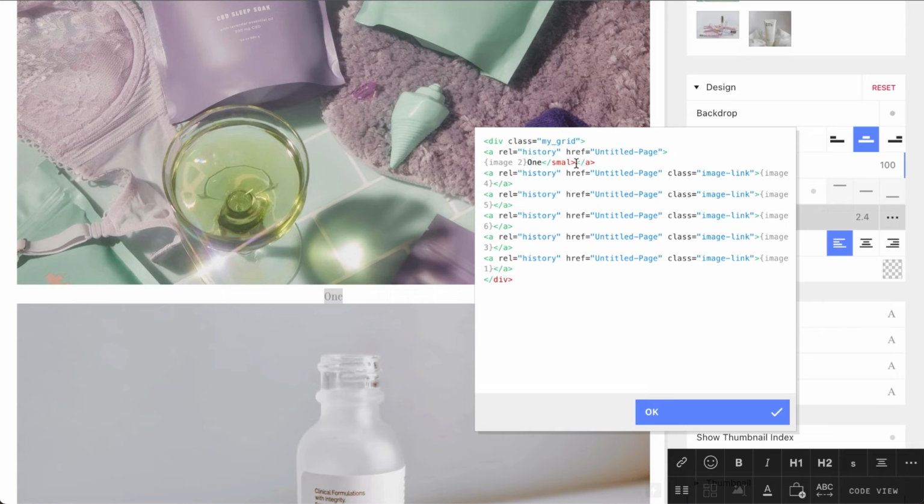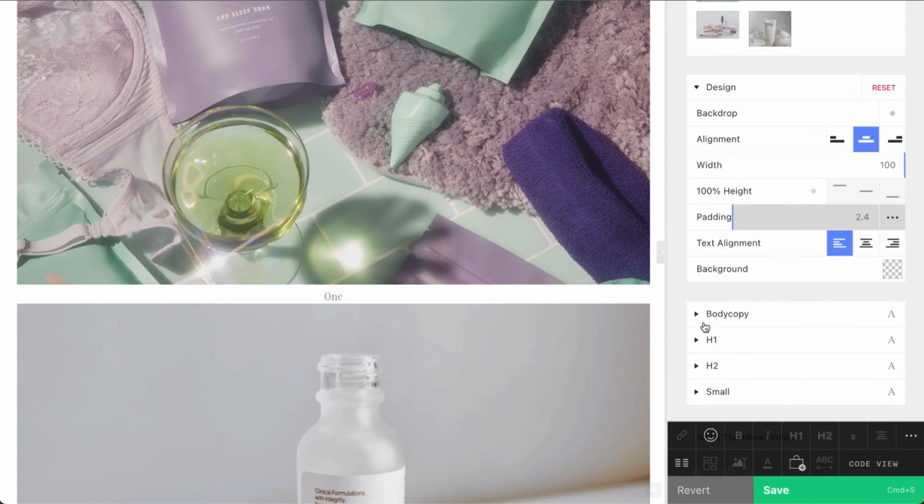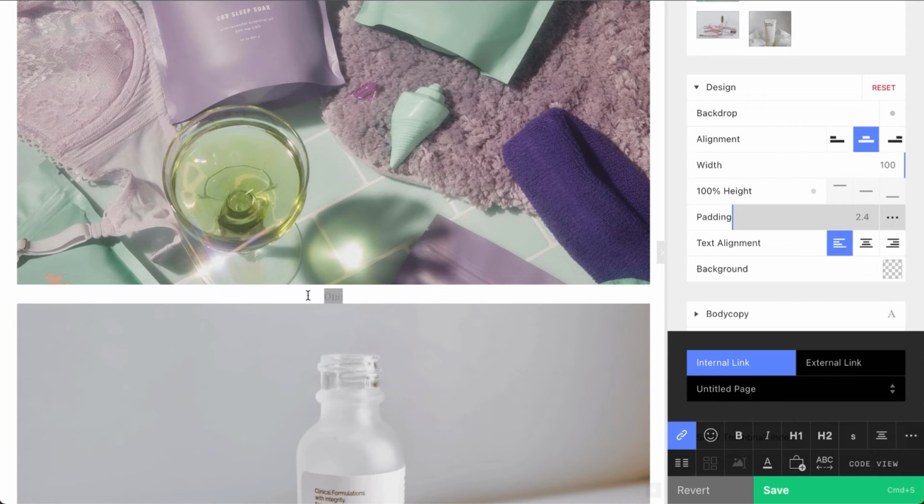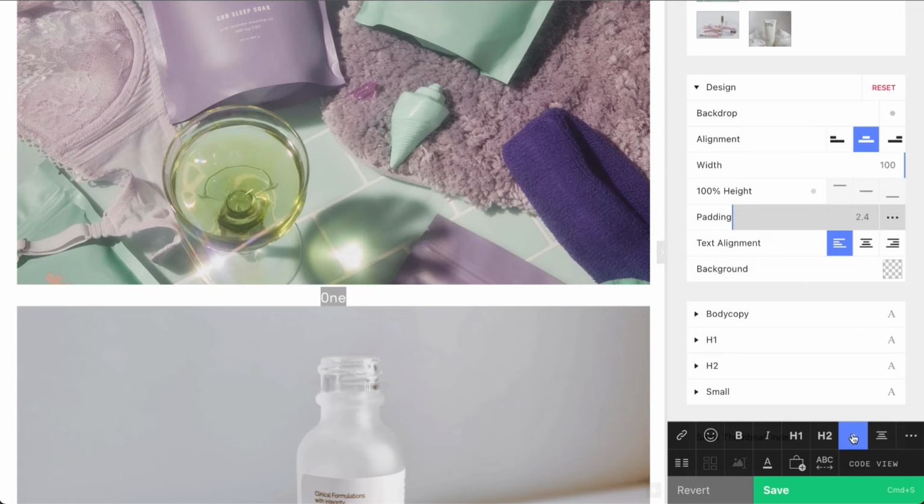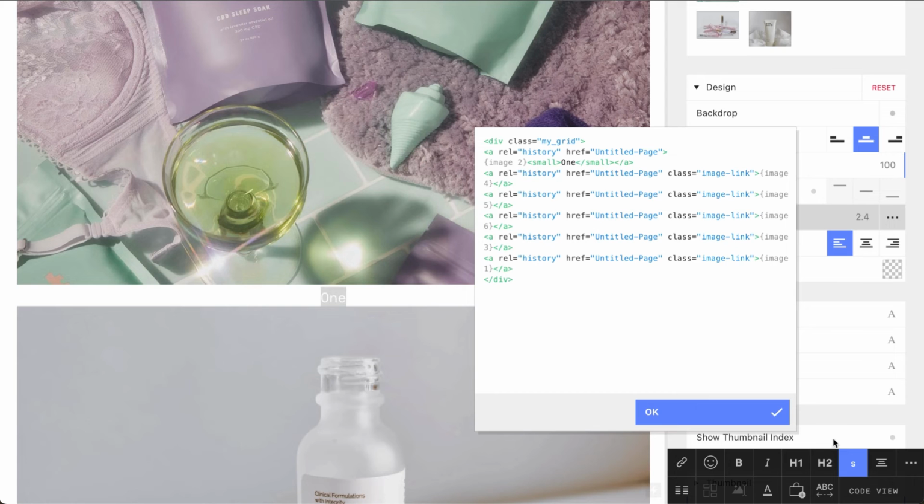Let me show you the way how you can change it to small or whatever style you want to use. You can select this text and press this S button, and now you can save it, and you will see that now the word 1 is just wrapped into a small tag. Copy this thing and paste it in the same place for each line.